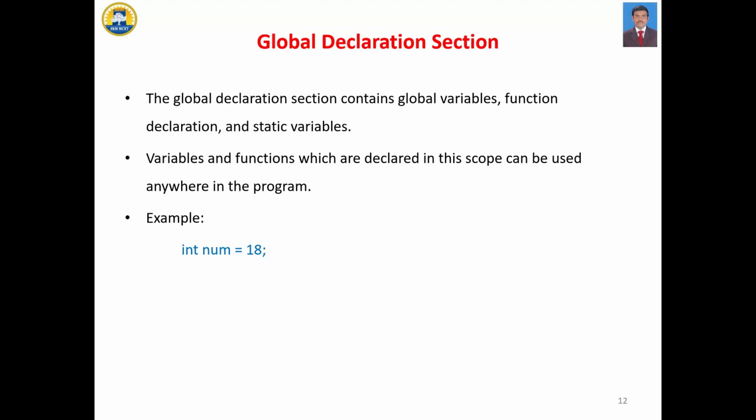The next one is the global declaration section. The global declaration section contains global variables, function declarations and static variables. Variables and functions which are declared in this scope can be used anywhere in the program. Example: int num = 18. So num is defined as 18, which can be used anywhere in the program.